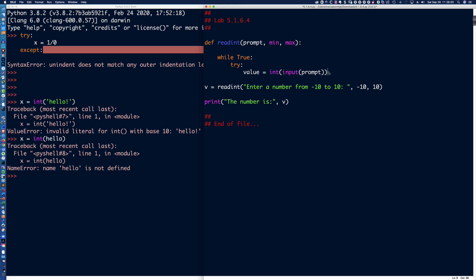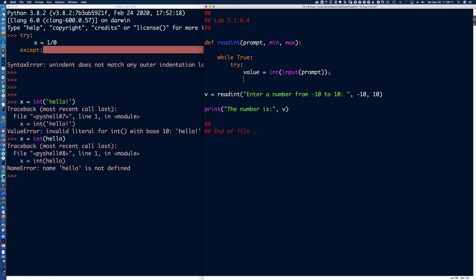Now, we try that. We know that if the user doesn't enter a legitimate integer value, something that we could typecast to an integer value, then we want to catch that with our exception. Now, I could do this, but that's very general because it's basically saying except BaseException, which is every single exception that's out there. And remember, exceptions are objects, just like everything else we do.